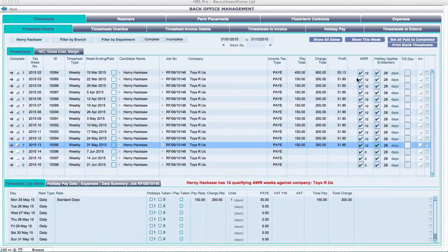And then as you tick for the same person, in my case for the same job, because I've got it set up in the back office to apply AWR to the same job, we can see that it's basically giving me a total of the number of weeks that Henry Hackshaw actually has against that particular job. So at the bottom it's telling me that he's got 12 qualifying AWR weeks against Toys R Us.